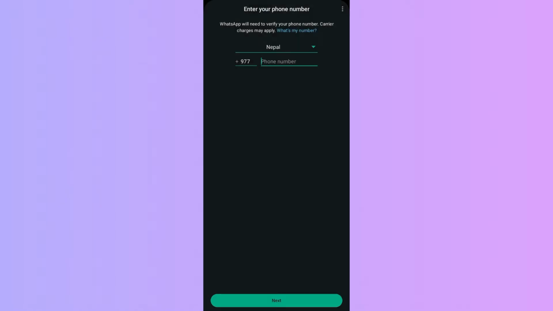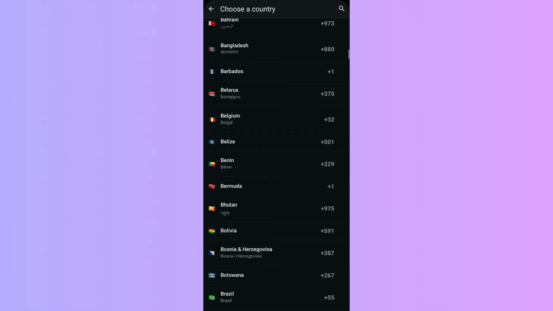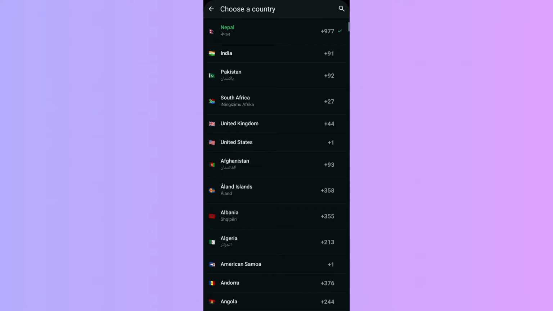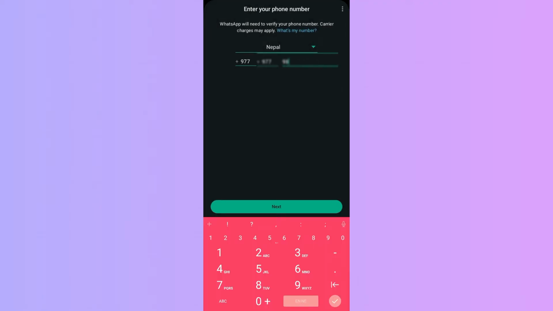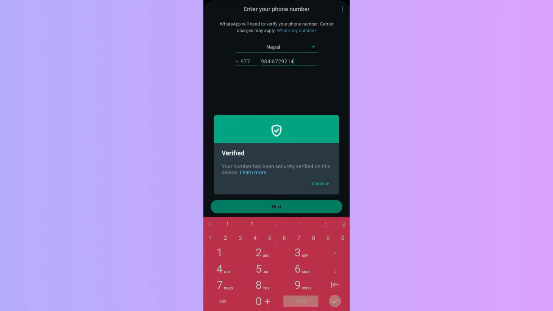And it will ask for your phone number. Choose country code and your number you have access to. After entering the number, WhatsApp will send a verification code. Enter the code and you will be logged in automatically.